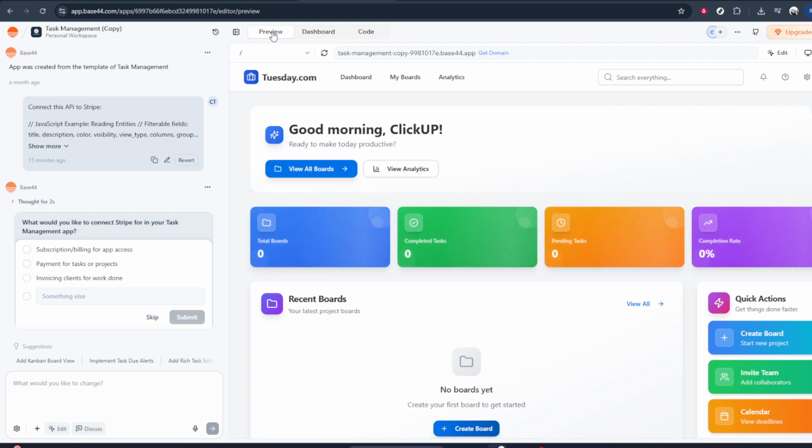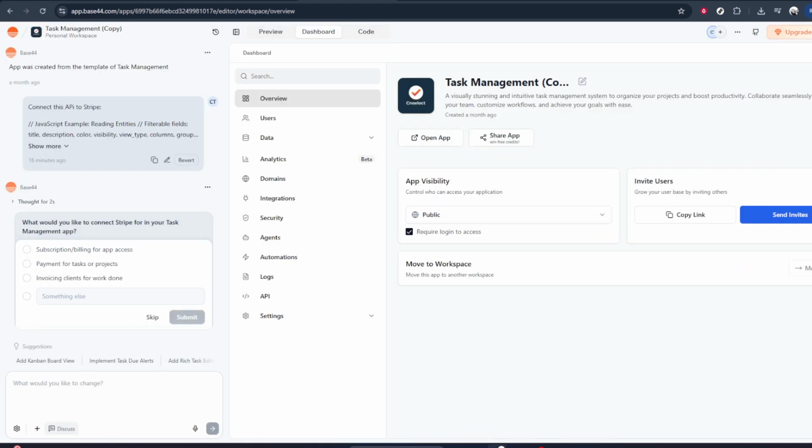First, let's navigate to the right place in your Base44 workspace. At the top of the editor, look for the option labeled Dashboard. This is usually part of the main navigation bar. Go ahead and click on Dashboard. This area gives you a high-level view of your app and is where you can access key settings, including the app icon configuration.